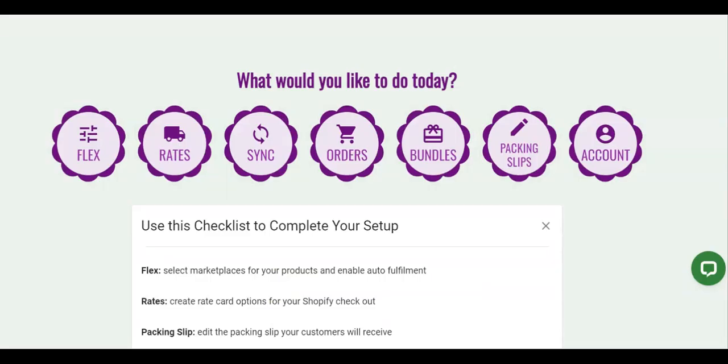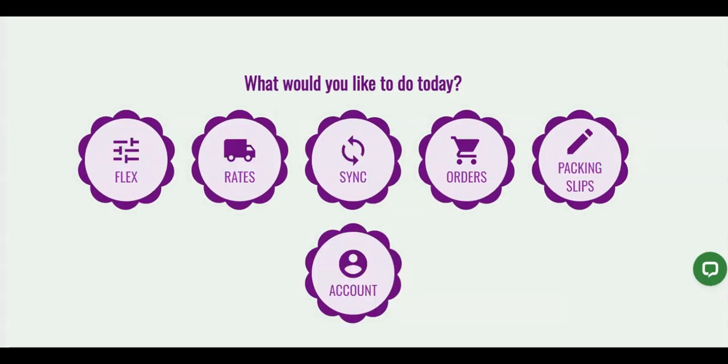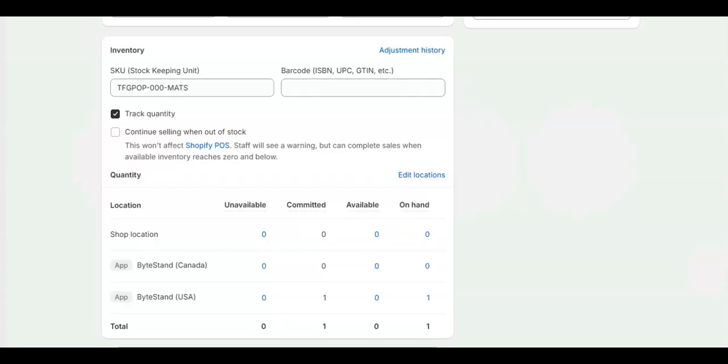Now that you've had a shipping rate overview, let's start setting up the app. Let's get started with the Flex button. Flex gives a store the ability to assign multiple locations to products in Shopify.